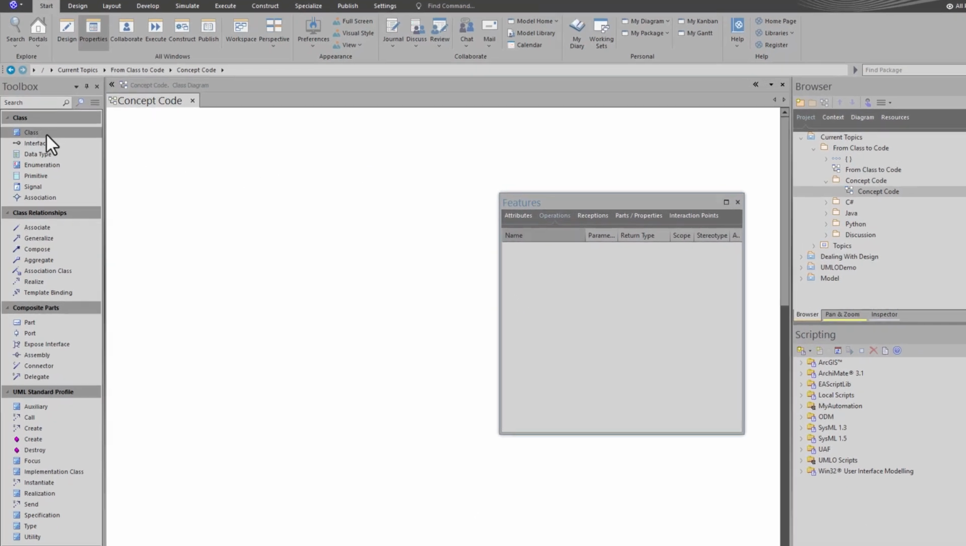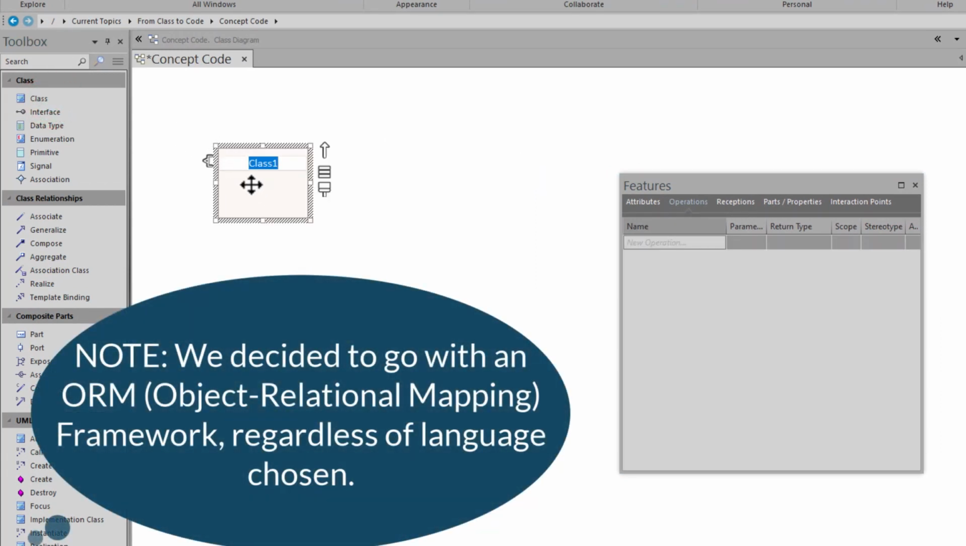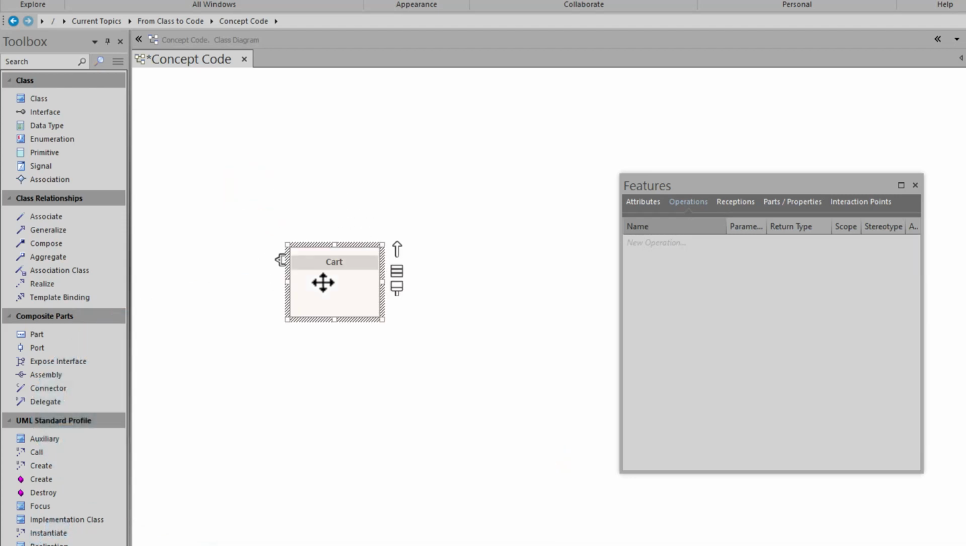It's going to bring up this feature window, and then you can place this thing anywhere you want. So the first thing we're going to do is bring in a class element, and we're simply going to call this cart. This is an e-commerce application. We're focused on shopping cart in this discussion with the team right now. And we want to define what a cart class looks like, what a cart object looks like.